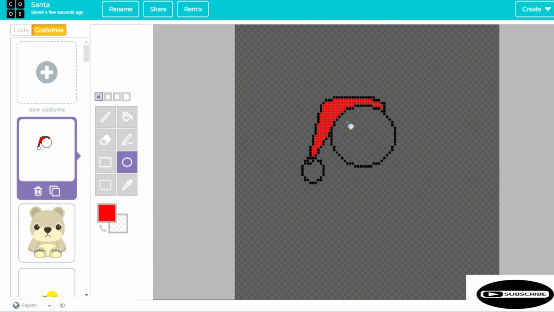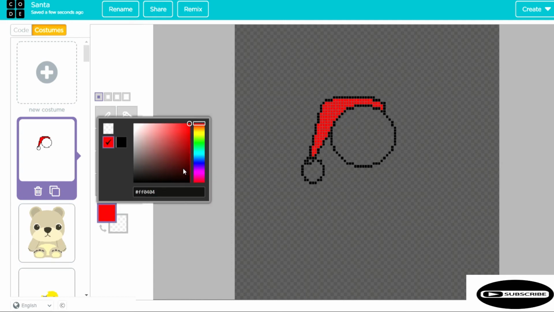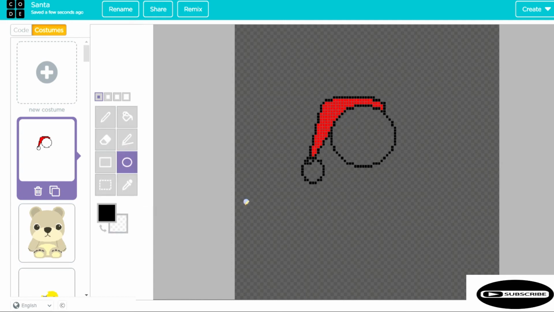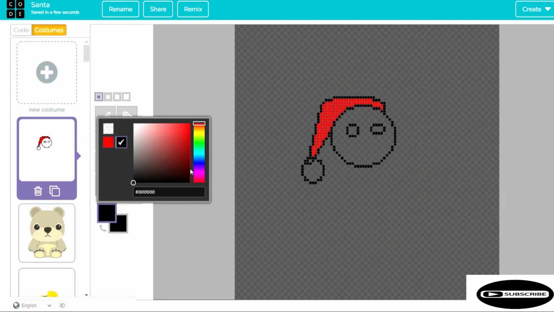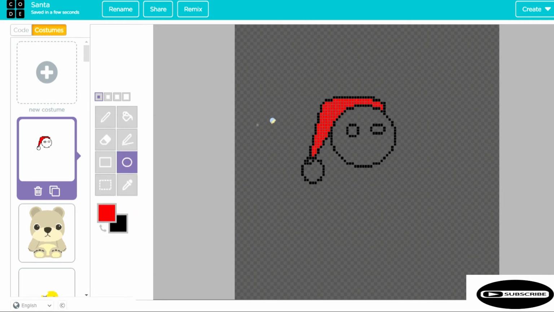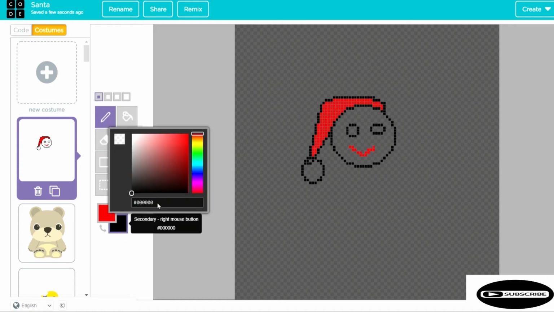Now we'll click on the circle tool and we'll change this to black, and then we will draw two teeny mini eyes, and we will change this to red now, and we will create a happy smiling face. So now we'll paint our Santa's eyes black.